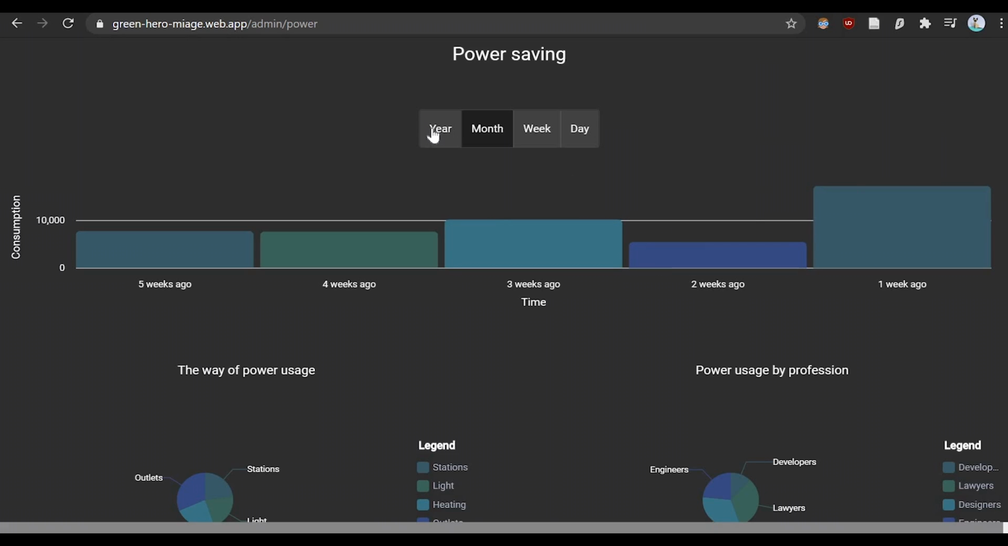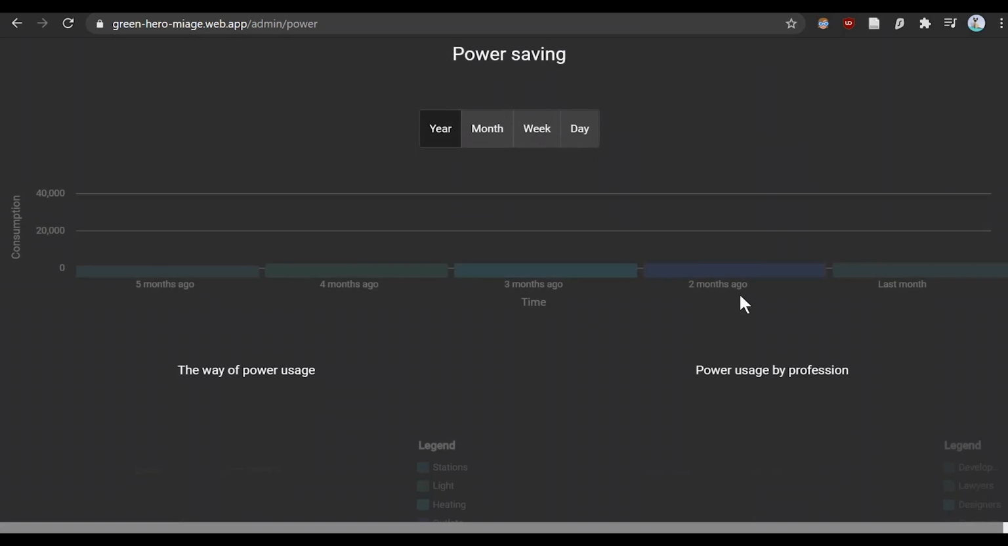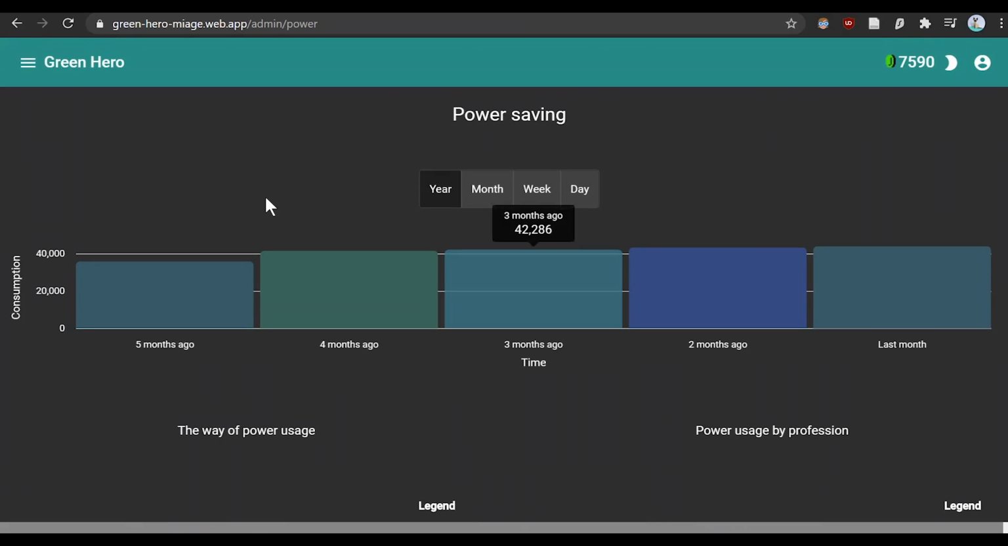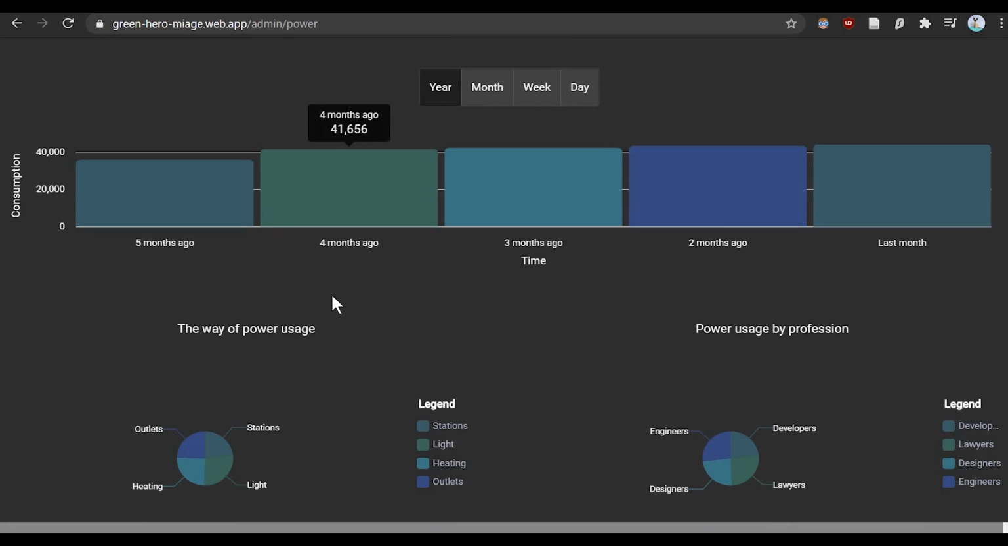We can also navigate by year to see how much power has been used over the course of several months. So this can give the admin a really good understanding of how much power has been used, where it's been used, and by who. Let's go back.